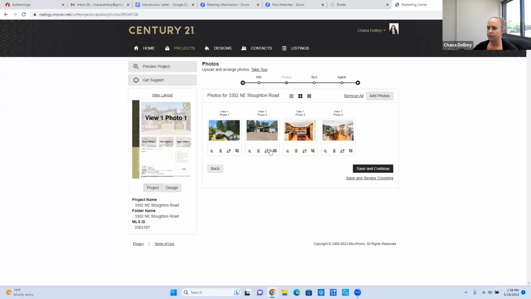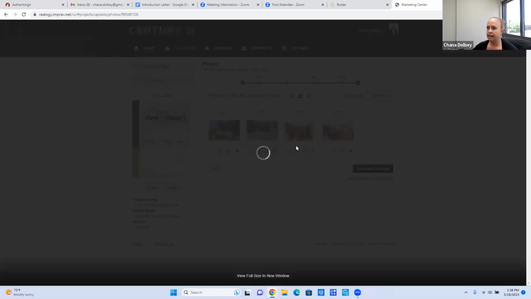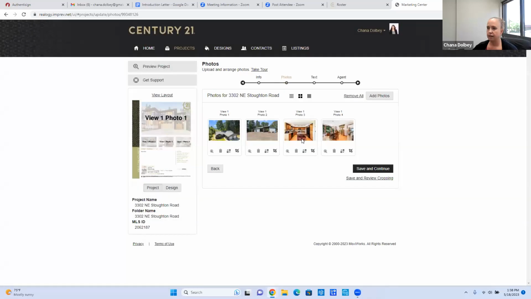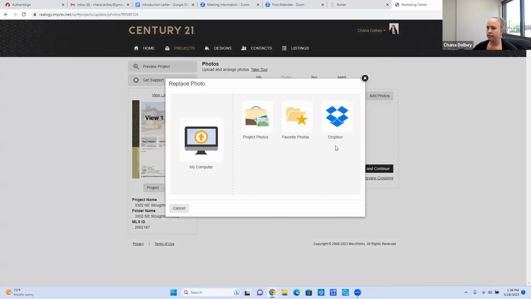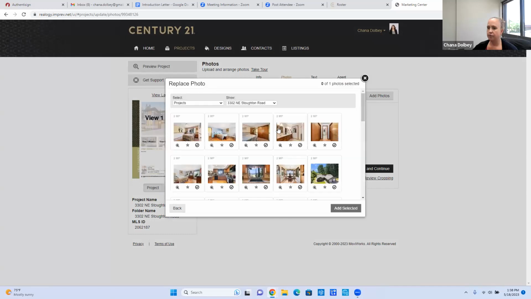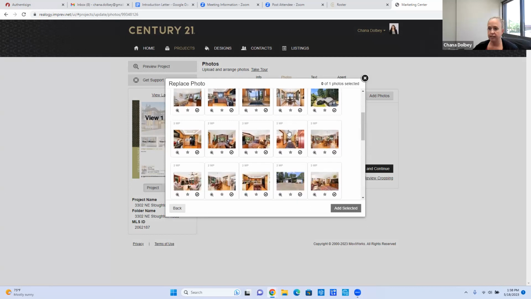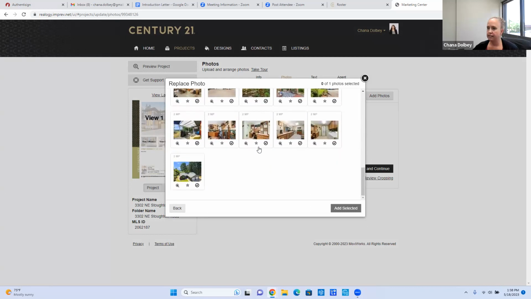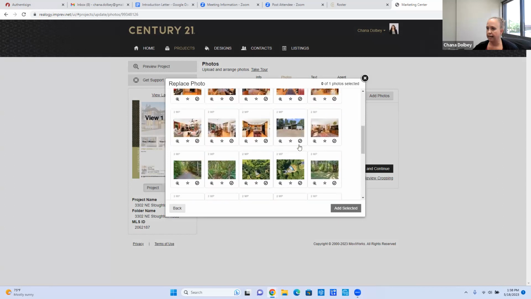If you wanted to change one of these, say I wanted to change this photo out, you could just click on this icon that says replace. Very simple. You can go to the project photos right there, because anything that is in the MLS will be in the project photos. And I think what I want to do is change that to the inside of the shop photo that I have.